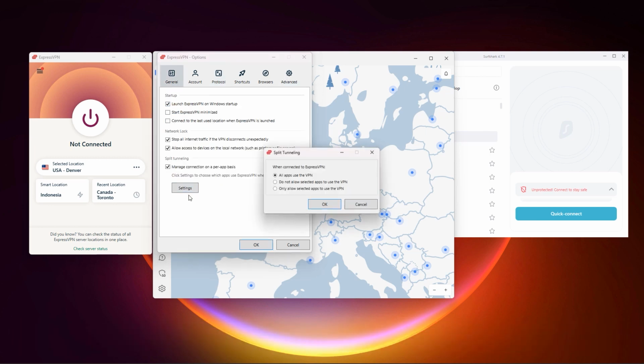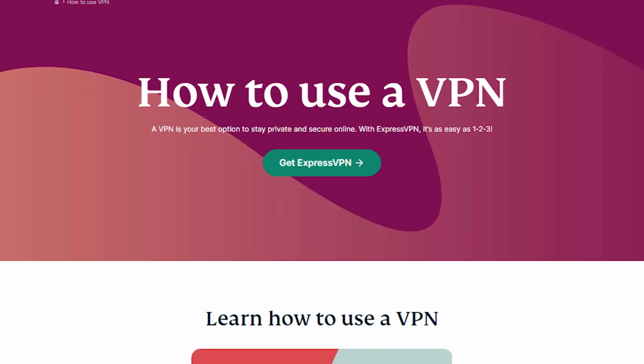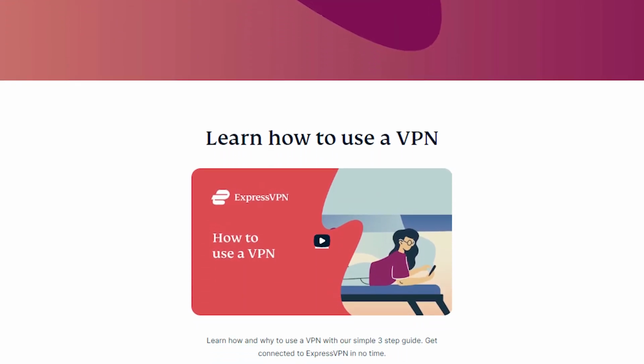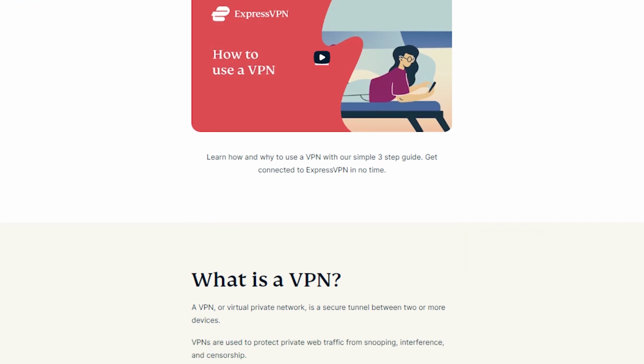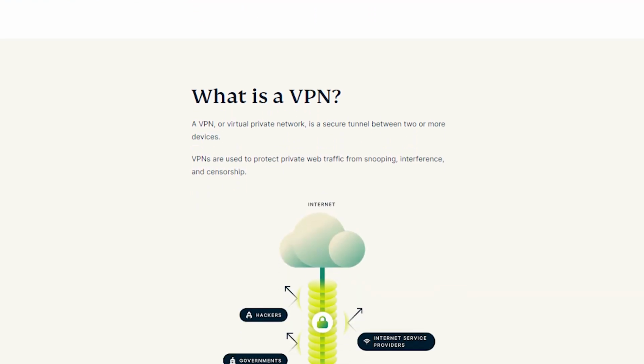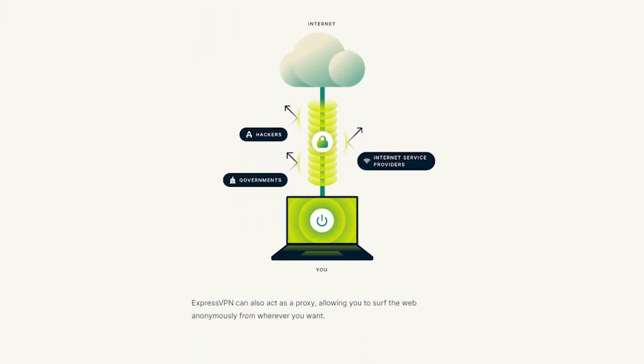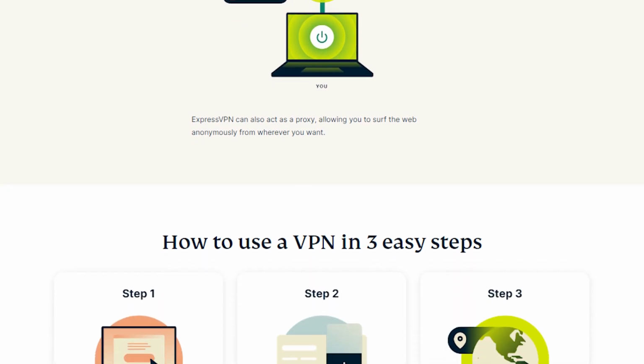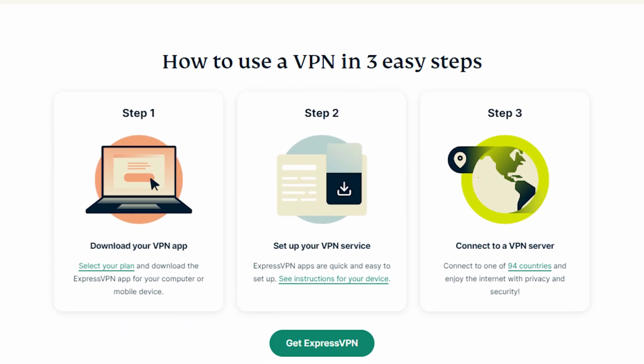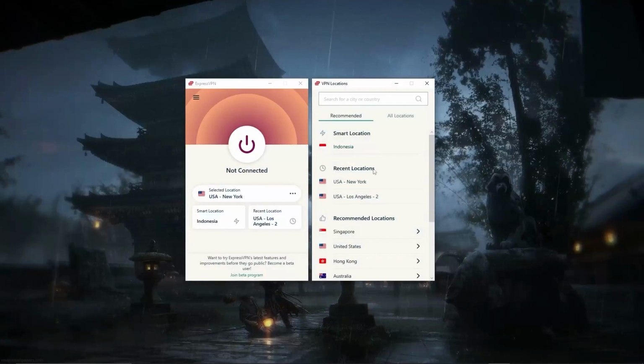With that being said, let's get started. Now VPNs are becoming increasingly important in our digital lives, with online privacy and security threats on the rise. It's essential to know how to protect yourself online, and using a VPN is one of the best ways to do that. So what is a VPN and how does it work?